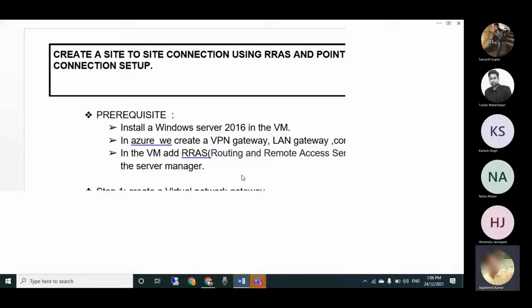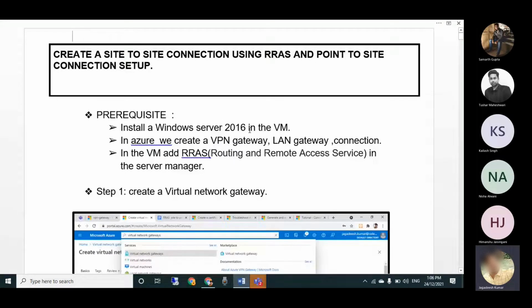Okay, guys. Yesterday we saw the point-to-site VPN. Today we're going to see the site-to-site connection using RRAS. Okay, let us start our session today.